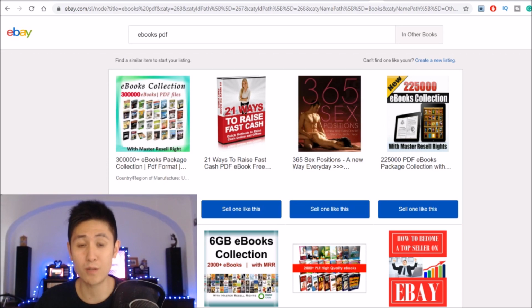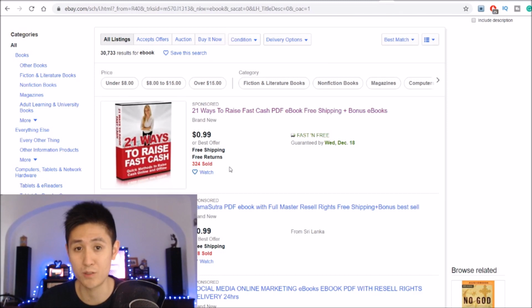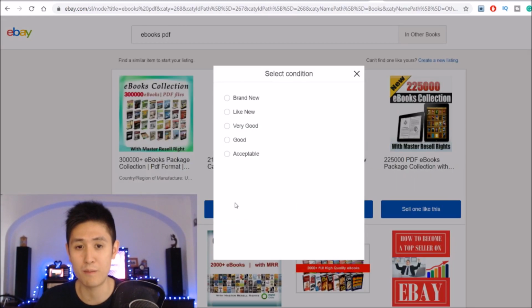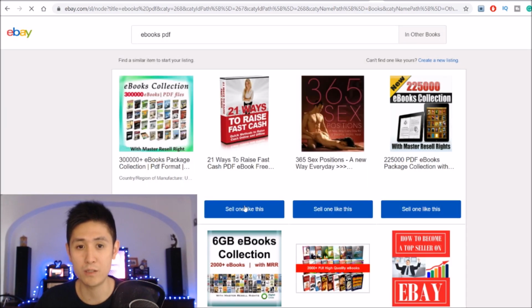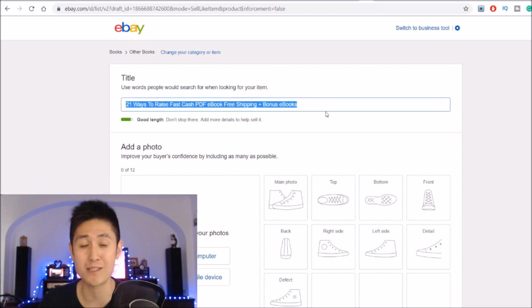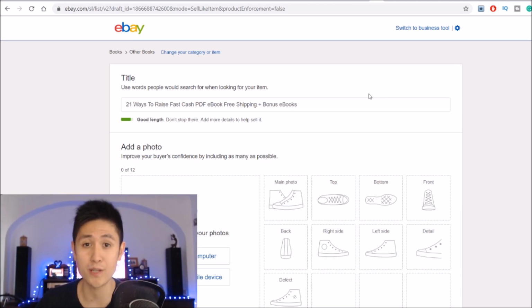Such as this one called 21 Ways to Raise Fast Cash, which is the ebook that showed up as the first hit of our search from earlier, and it's been really successful. So we're going to try using this template here and click on brand new. The first thing you want to do here is to change the title, because we're not selling the same book, but we can still observe what made this title successful. They have free shipping here, which helps entice the customers, and also they have bonus ebooks, which you can choose to include as well. And you'll be able to easily find those on Resale Rights Weekly or any of the other PLR websites.